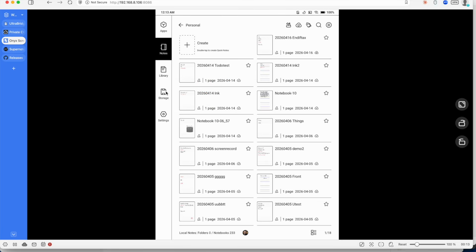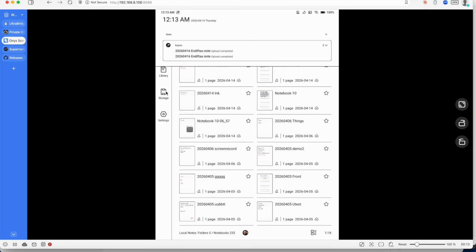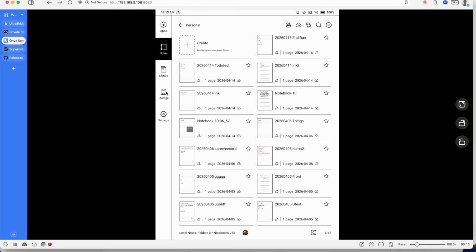So when I close it, you see what happens here, right? There's some K-sync activity. So the end of tax, I don't know why it uploaded twice, but it did. Okay, whatever. But it uploaded, and the place it uploaded was into the UltraBridge server. And when it goes into the UltraBridge server, it uploads a .note file. That's important. You don't want to give it PDFs because it can actually extract more interesting data from the .note files.